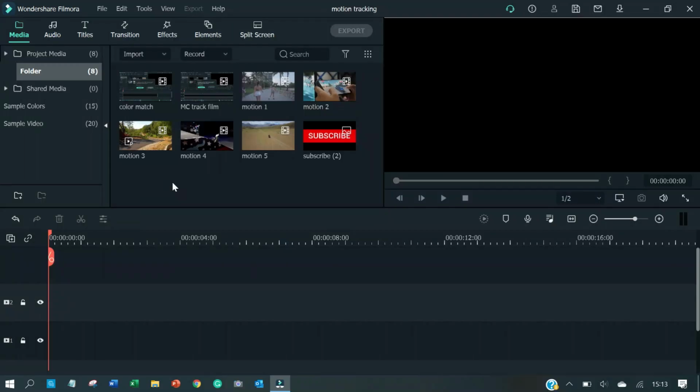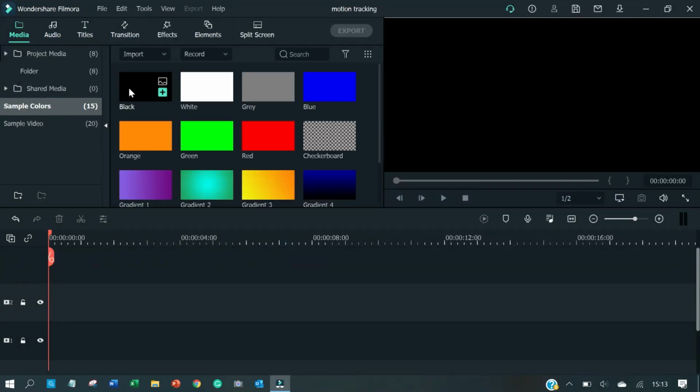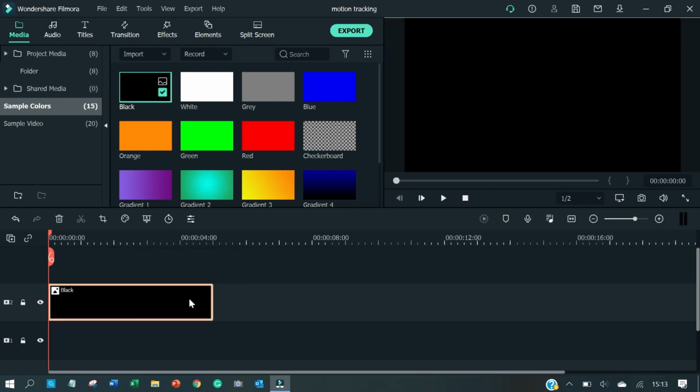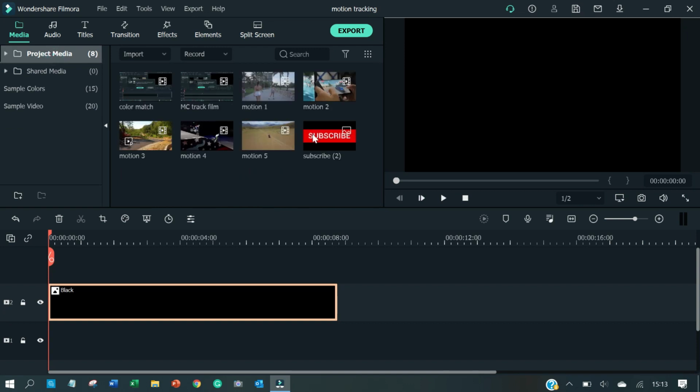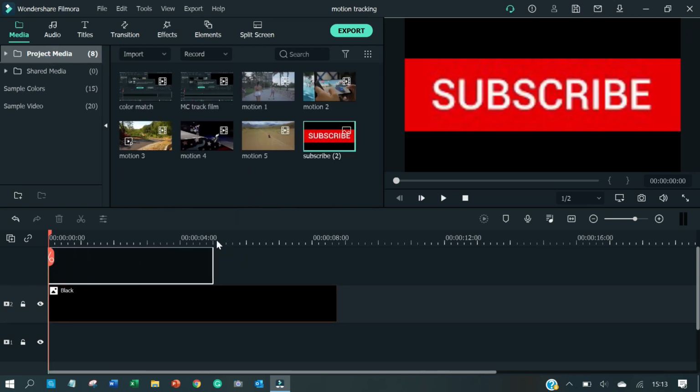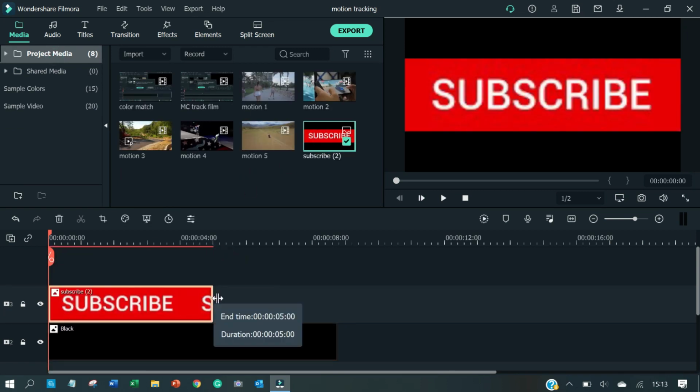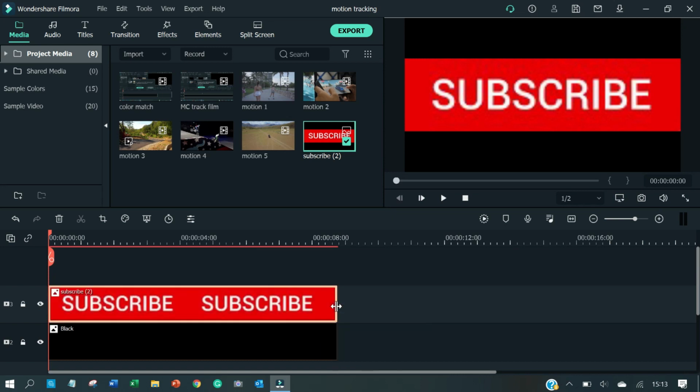Keyframing is really when you create your own animation. So let's dive into Filmora. Grab a couple of media files to work on. I'm gonna have a black background, and then I'm gonna grab an image here that I'm gonna work with. So you're gonna mark the image that you want to move around your screen. So I'm selecting subscribe here.